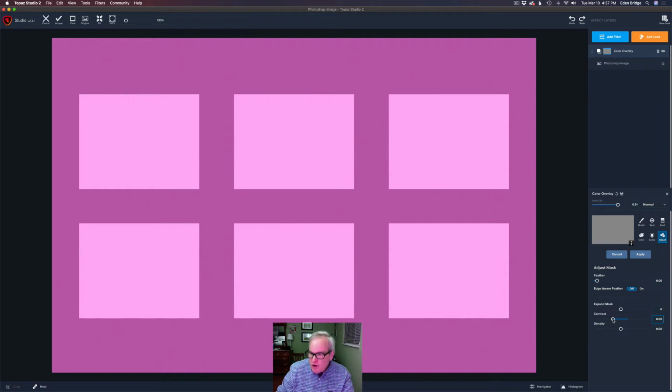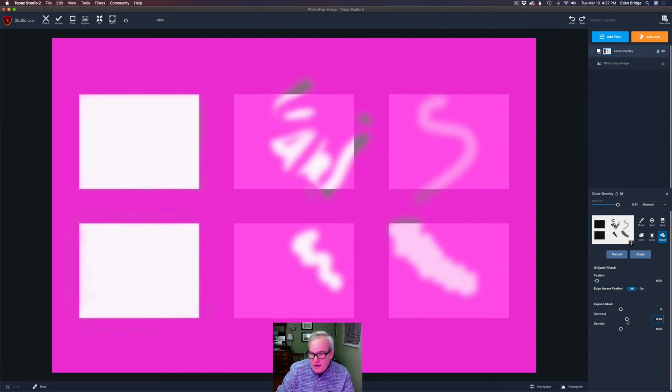But think of contrast as tightening up your mask or making it less tight, a little looser, okay? So it makes it looser when you move to the left, makes it tighter when you move to the right because you're adding contrast. Let me double click that.